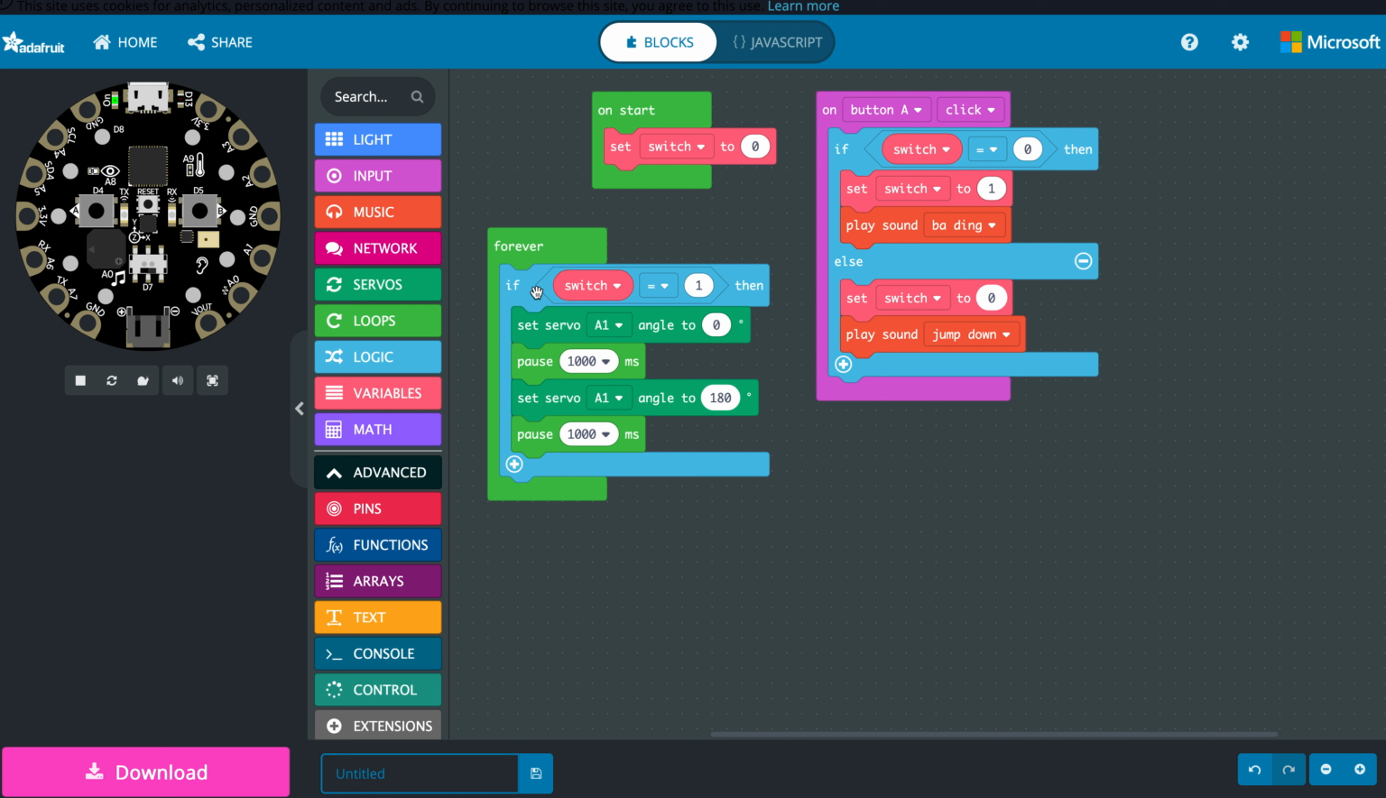But notice that this code will only run if switch equals 1. So as soon as we press button A and set switch back to 0, then this code will stop running and the servo will stop. And that should be all that you need to solve Coding Challenge 2.